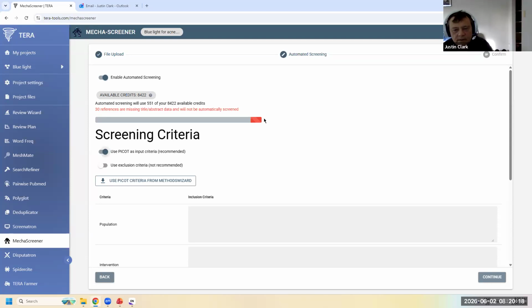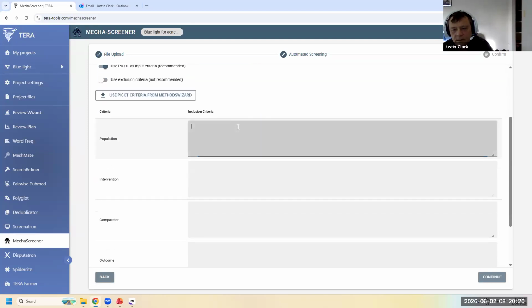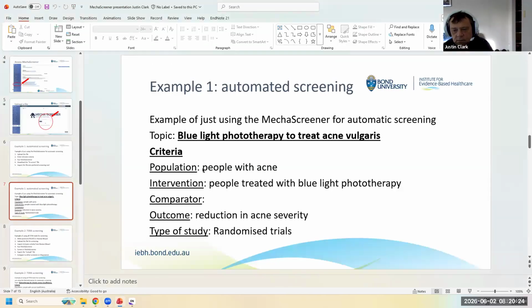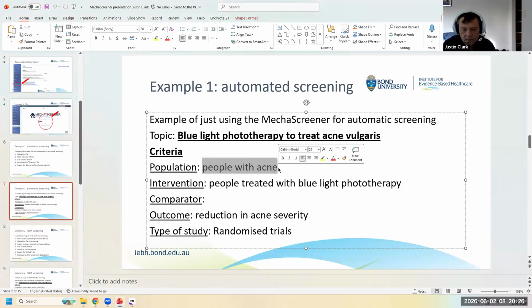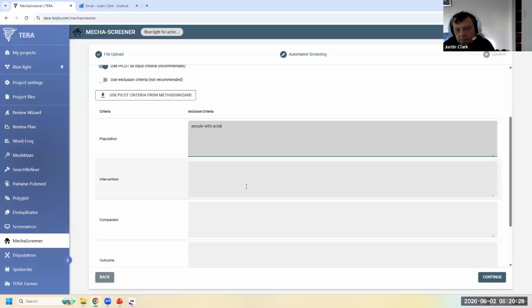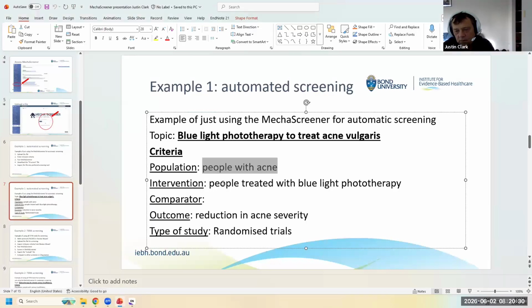I'll use my PCOT criteria as input criteria, and I'll just fill this out. I'll just grab people with acne, and then my intervention, people treated with blue light phototherapy.